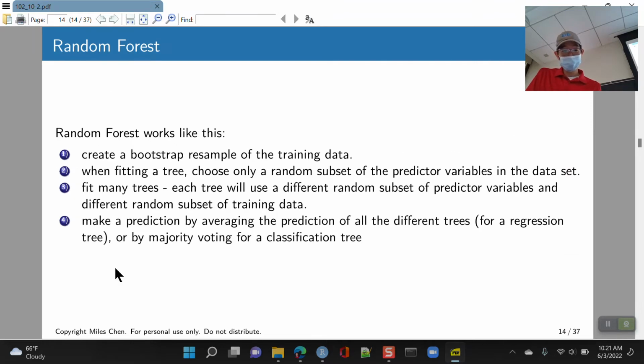Okay. So random forest would end up working something like this. You start with the bagging process. You're going to do a bootstrap resample of the data, much like bagging. But then when you fit the tree, you just choose a random subset of the predictors. So maybe your original data set has like 30 predictors. You might say randomly select 5 or randomly select 6 of these.